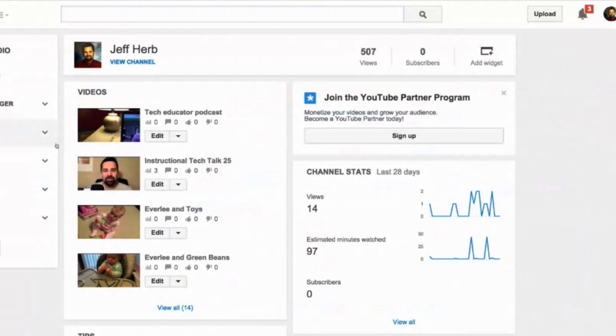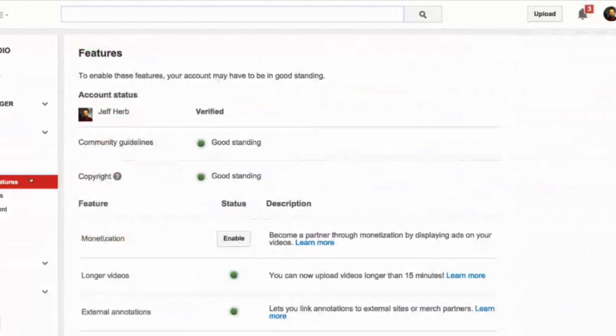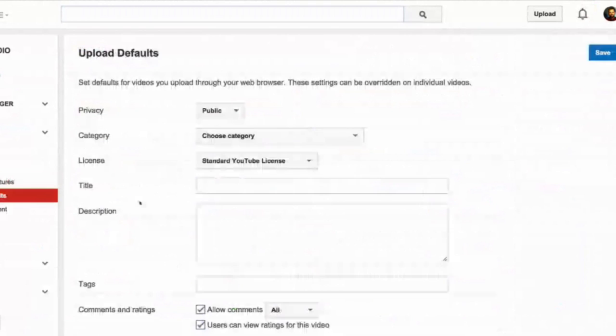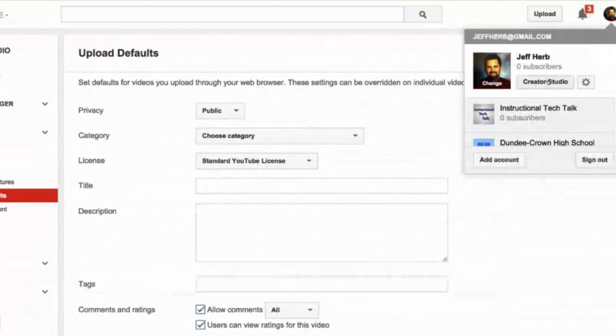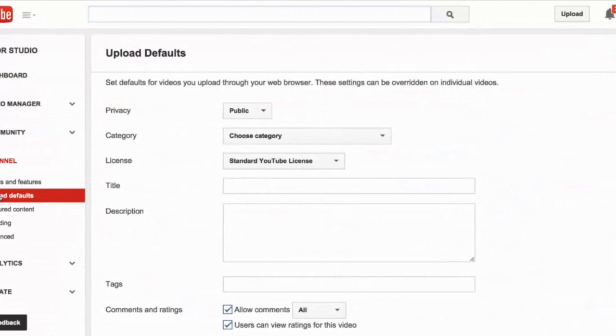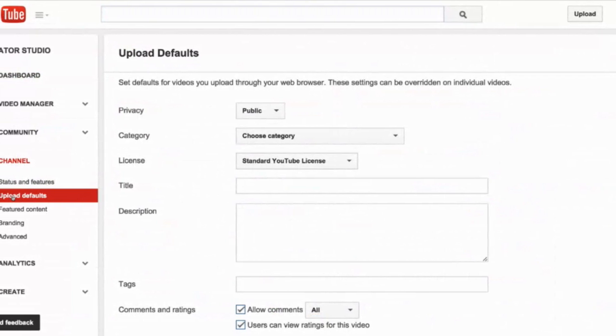Something that's really cool that I think would be great for teachers is upload defaults. And that's found by going to the little picture of yourself in the upper right-hand corner of YouTube once you're logged in, and then going into Creator Studio. And then on the left-hand side, there's an option for channel. And under channel, there is upload defaults. And this is something that people typically don't dive deep enough into YouTube to find, but it can make a huge difference.